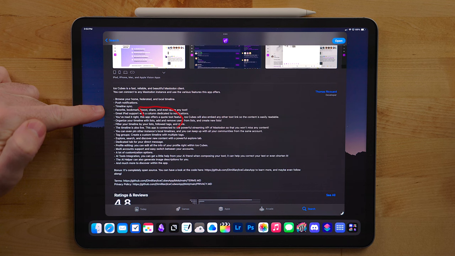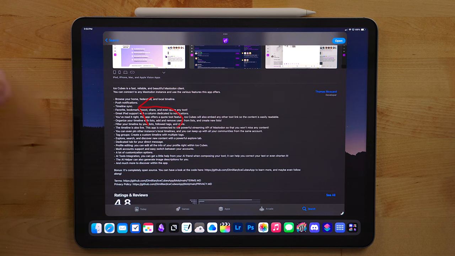My only issue with Ice Cubes is according to its App Store page, there should be timeline syncing, but I haven't been able to get that to work between my iPhone, iPad, and Vision Pro. And if there's one thing that's going to cause me to go back to Ivory, it's this. I need to figure out why this isn't working.